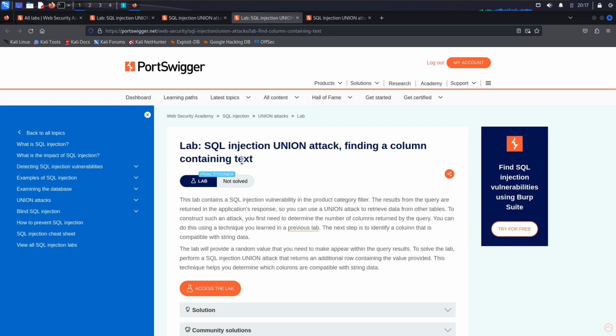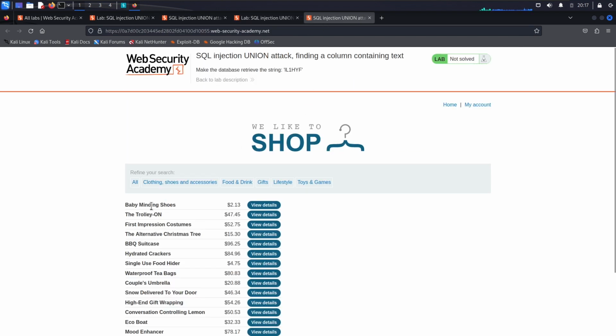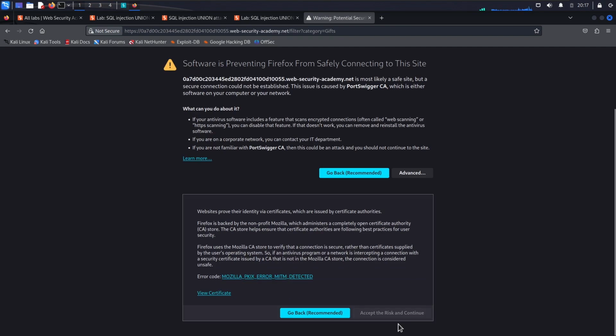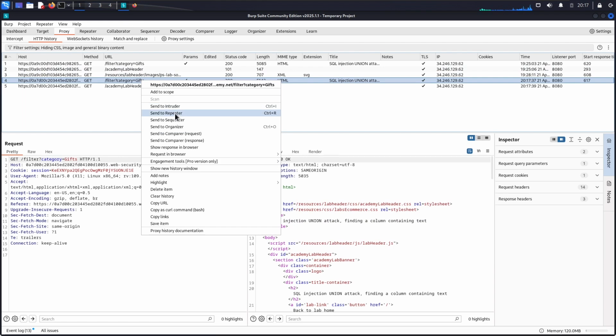The way that it works is that in the previous lab that we've done, we found out how many columns the table has, and here we're gonna see which one contains text. If you recall that we had one of the slides discussing the different steps, so this lab we're gonna cover the next step, which is finding the proper column.